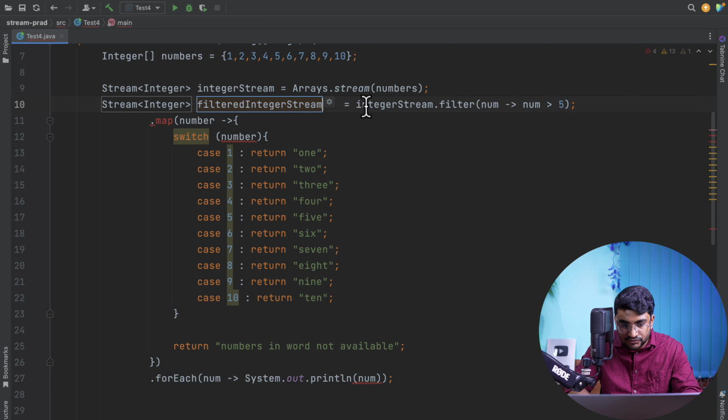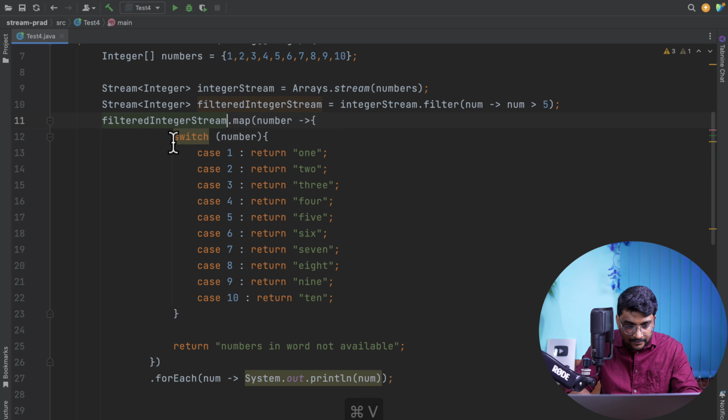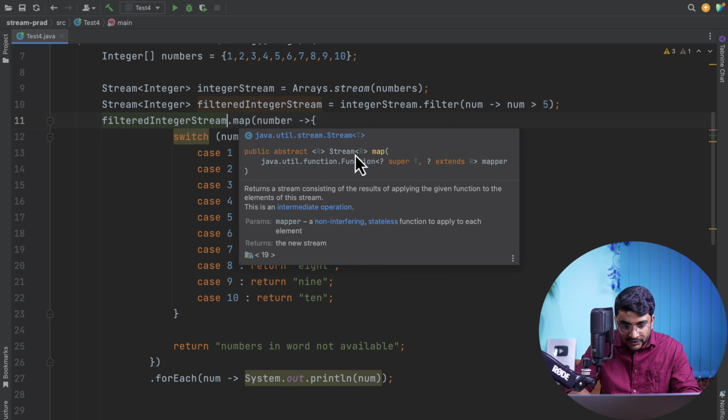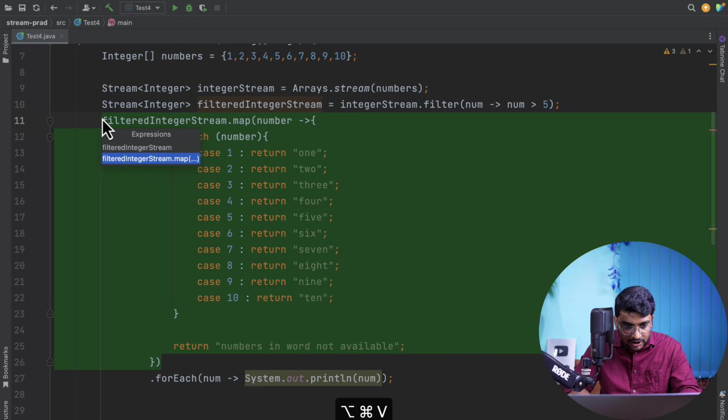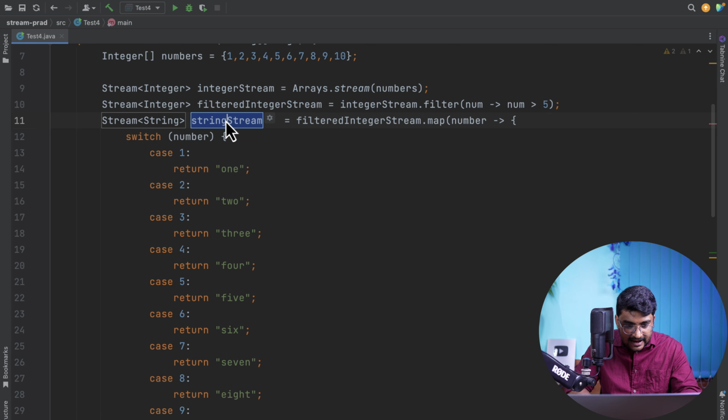It's going to create a new stream. The filter method is going to return us a new stream where the filter logic has been applied, and we're going to get the numbers accordingly. Now, on top of this filtered stream, I'm going to apply the map, and this map will do what? Again, the map is going to return a stream. So I'm going to do Control Option V to handle the return type. Click on this, and I'm going to say it is, let's say, mapped stream or something like this.